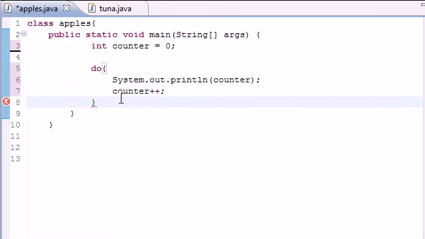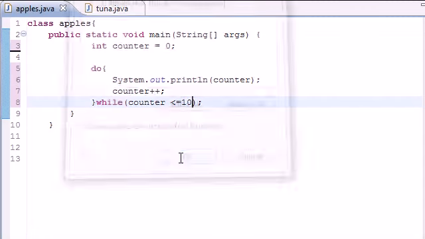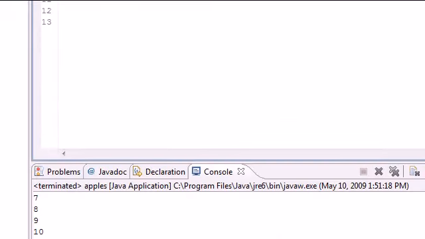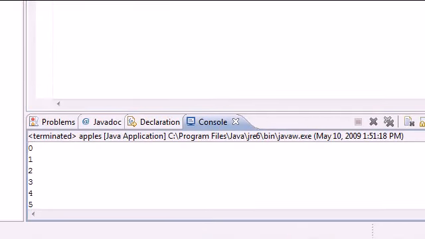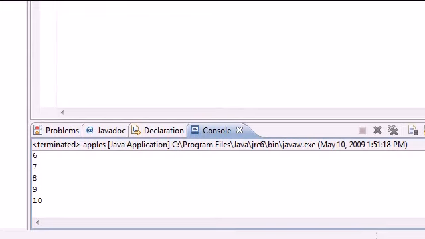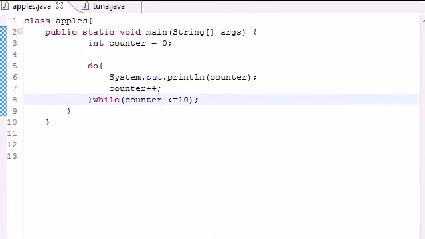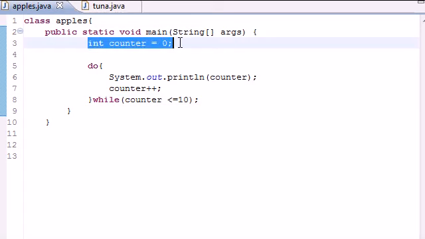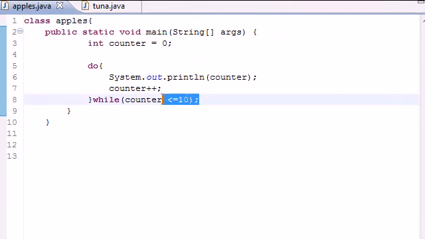And now after you write your loop body, then you write the while condition. So you want to do this while your variable counter is less than or equal to 10. So let's go ahead and show you guys why this works. As you can see in the run box, it goes 0, 1, 2, 3, 4, 5, 6, 7, 8, 9, 10. So we had a counter that was initialized to 0, and it did print it out while the counter is less than 10.